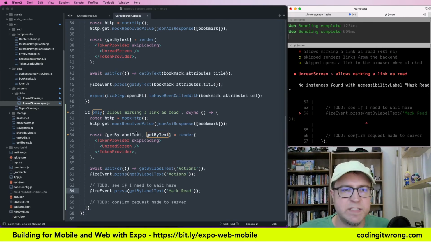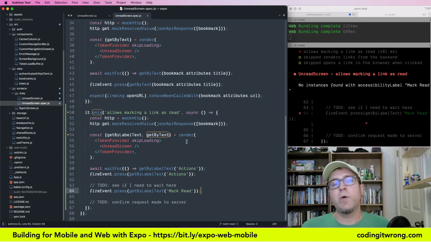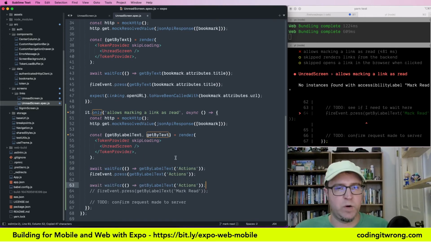No instance is found with accessibility label mark red. Oh, you know what? I bet you it's the wait. I bet you I'm not waiting for it. So let's say wait for get by text mark red.